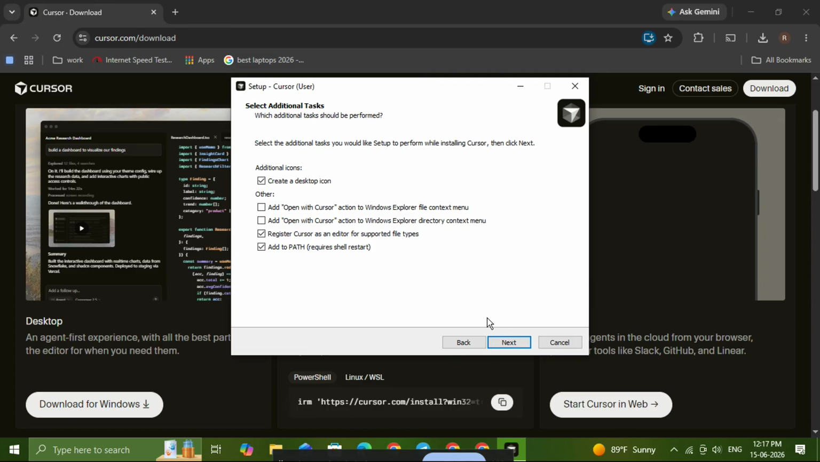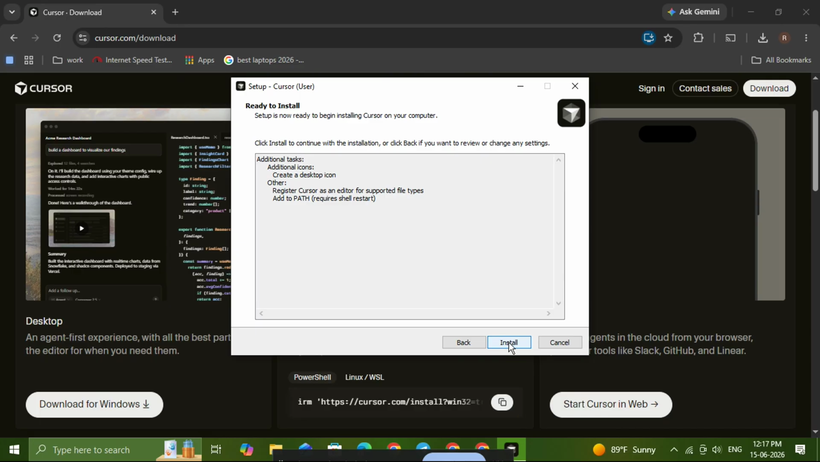The installer may show a few more screens with default options or installation preferences. In most cases, you can simply click Next on each screen to continue with the standard installation settings. If you're just trying to get Cursor installed quickly, the default options are usually the easiest choice. When you reach the installation step, click Install.